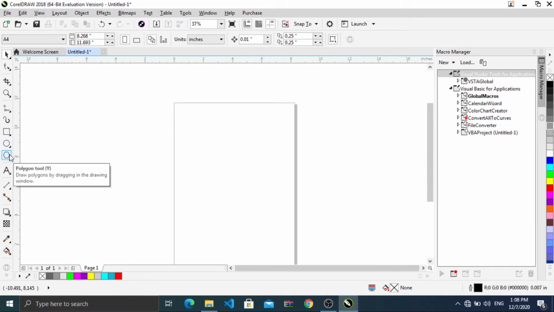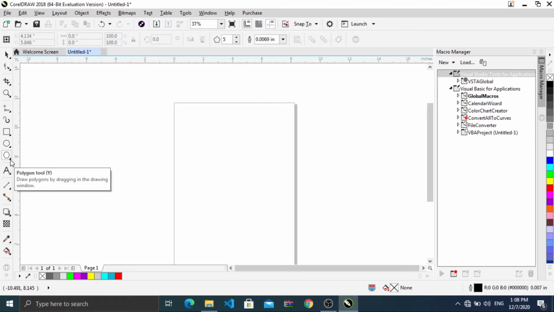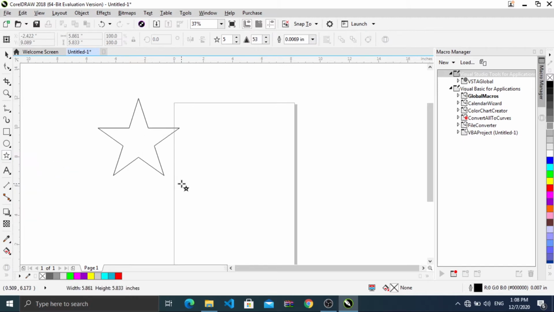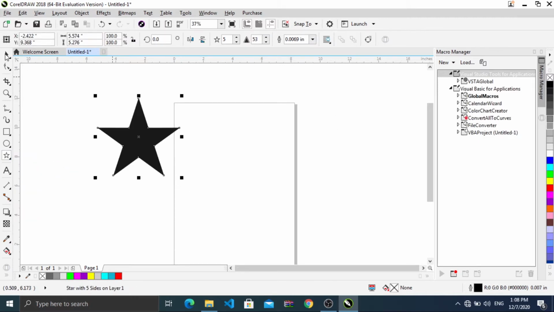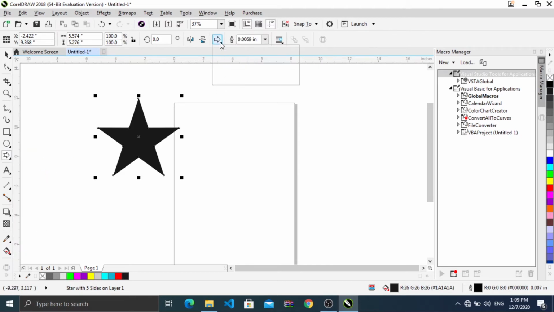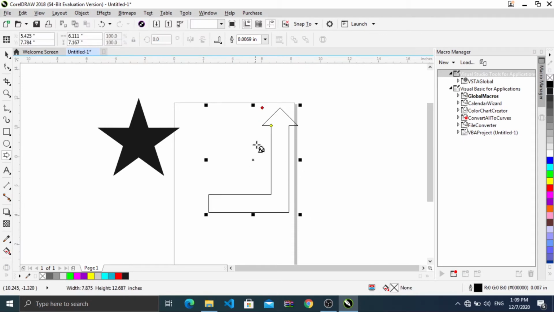I will show you one more thing before moving forward. In here you can see a polygon. If you click on this little black one here, you can see different shapes, and you can draw them. Suppose you want to draw a star, click on this star, drag it, and color it. And there are other shapes also, click on this one and click on arrow shapes, and here you can select the type of arrow you want. If you want this kind of arrow, click and drag, and it will draw for you.